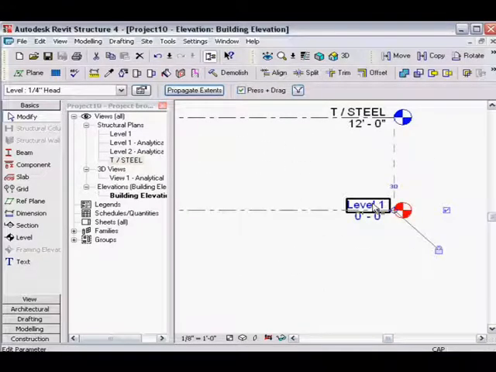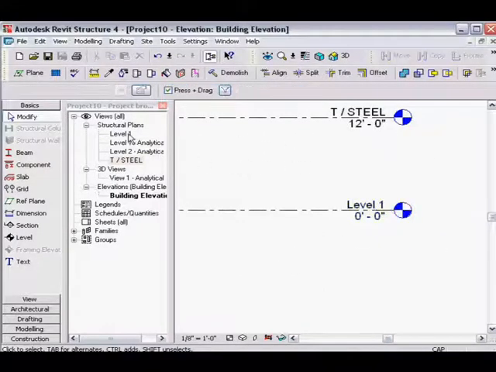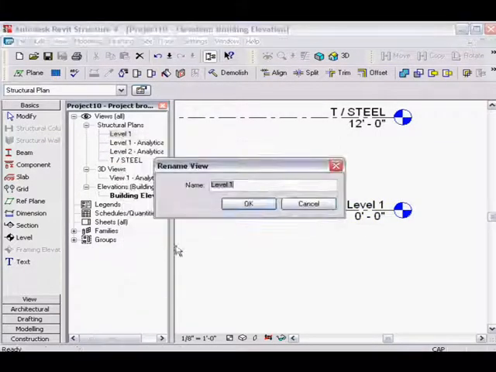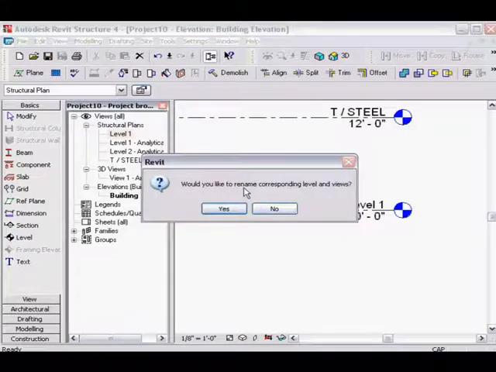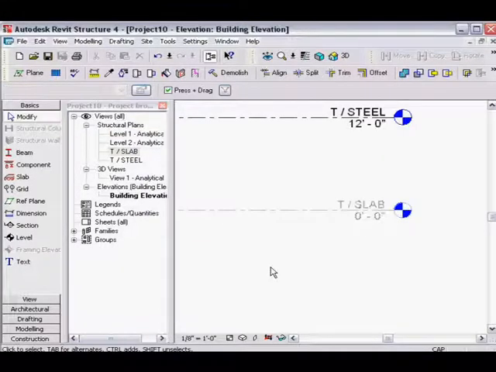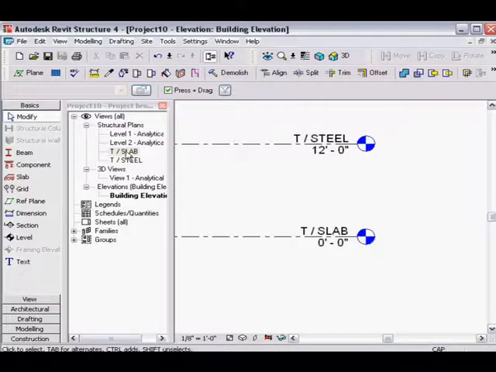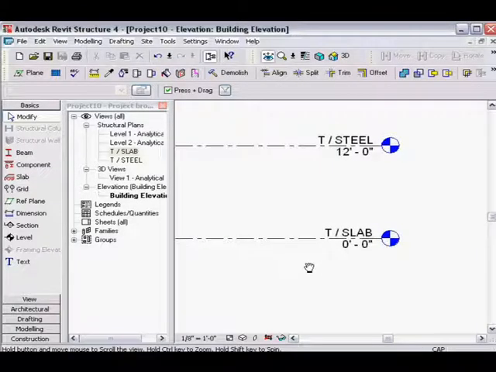Same as this, I'm going to click on my level 1 and right click. I'm going to say rename, and I'm just going to call this top of slab, and then hit OK. It's going to ask, would you like to rename the corresponding level? I'm going to say yes, and I'm going to click on here and go top of slab, zoom in, zoom out, and there it is. Now I have a top of slab plan and a top of slab level.